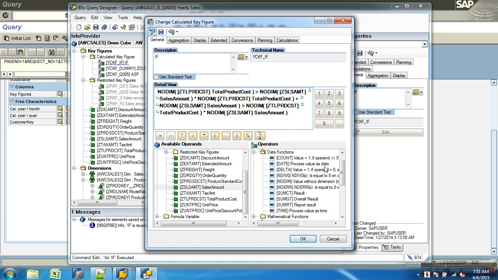With the existing operators, did I implement if else? I said if production cost is greater than sales amount, multiplied into NDIM of production cost, means what? If production cost is really greater, it returns 1. 1 into production cost becomes what? Production cost.